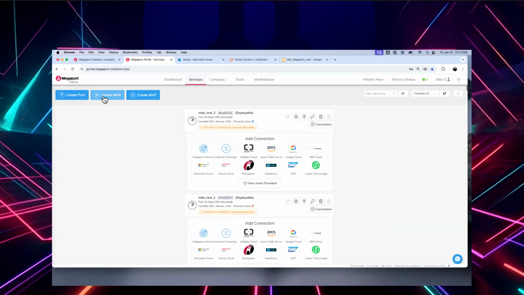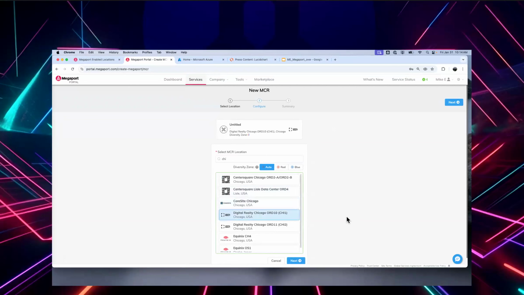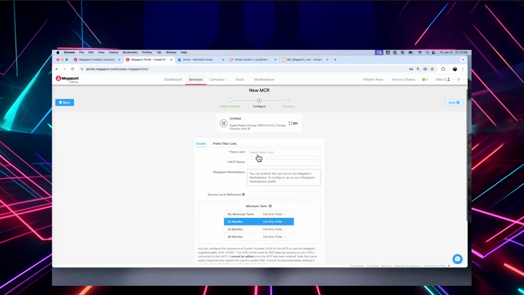So I won't go through the build of that, but I do want you to see that the option does exist now to have 100 gig ports and 100 gig, pardon me, MCRs in multiple locations. So let's, for example, look at Chicago, and we'll grab one out of this location, and you can see we've got 100 gig ports available, which is really exciting. That's rolled out in the past few weeks, and we're really excited to see it. So I'll just, yeah, MCR test. Okay.